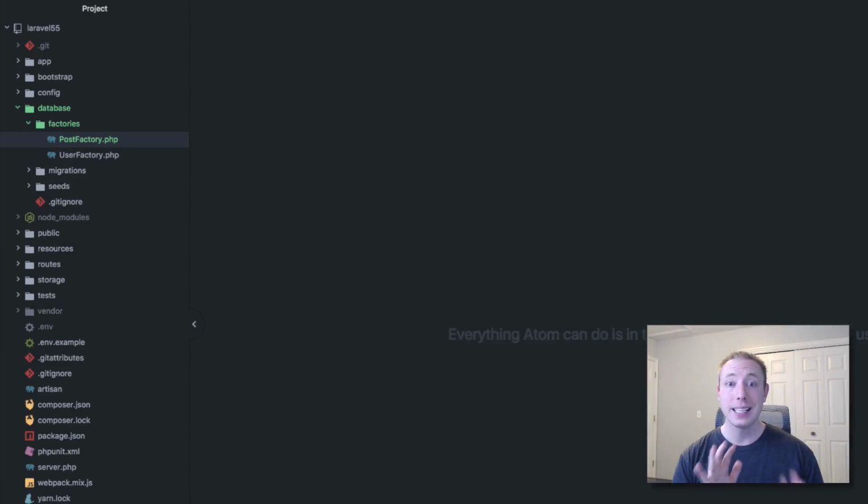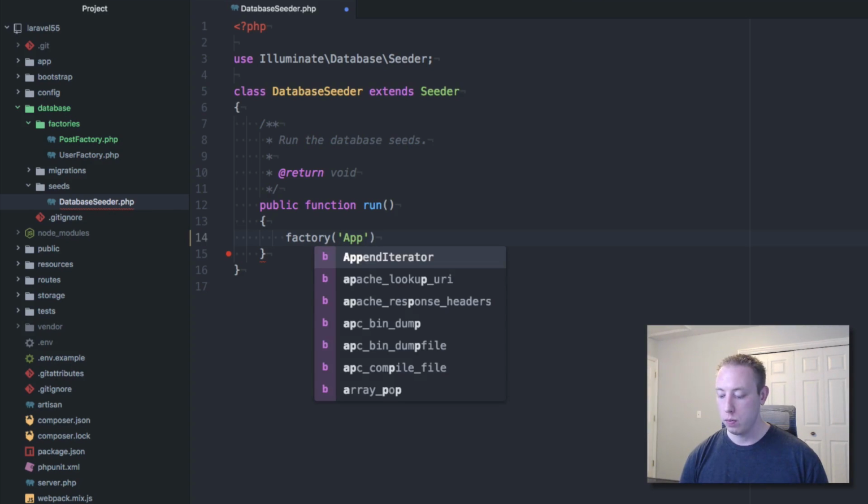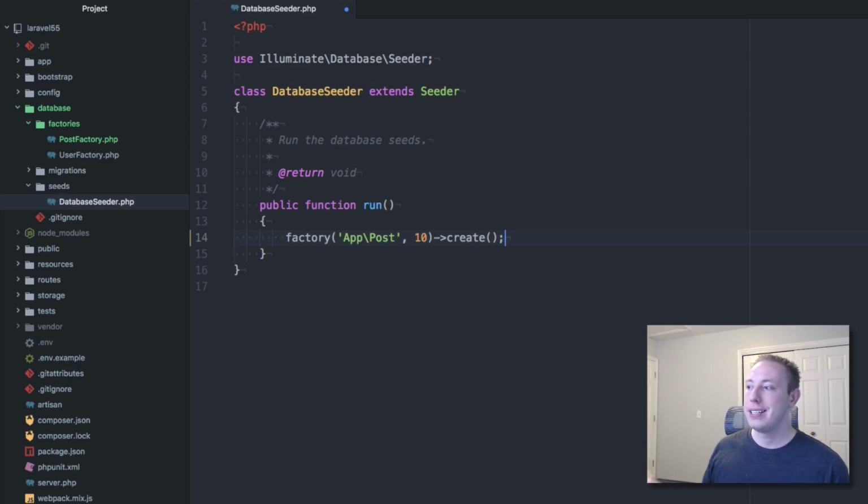The last thing I'll show you, again this is nothing new, but I want to let you know, if you're actually using it as a seeder, and you want to run it with your seed command, you need to fill this in here. Inside of this, you would run your factory command. You would do exactly what we just did there, and you would run your App\Post factory with 10, or however many you want, like that. So there you go, now you can generate 10 of those.